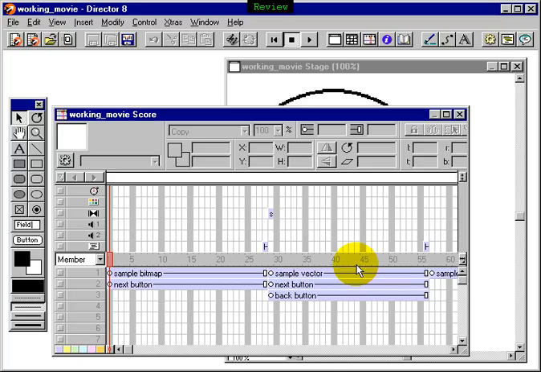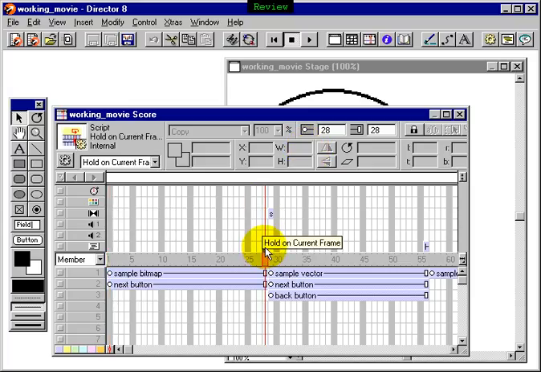We've learned how to play, stop, and rewind our movie by using these controls up here. We learned how to cause the score to pause on a particular frame by dragging a behavior into the behavior channel, a particular behavior called the hold on current frame behavior.